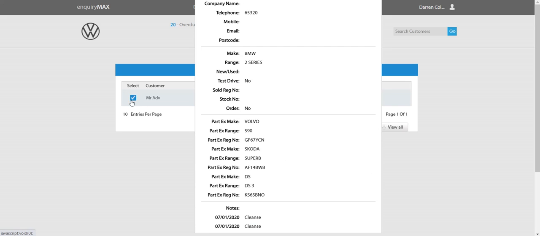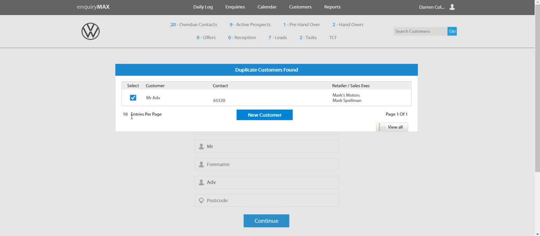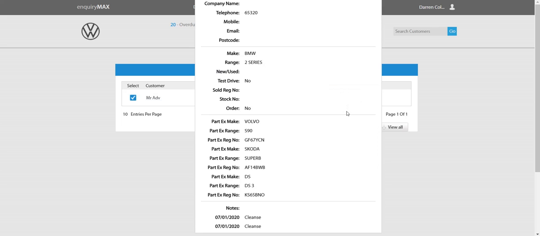It will tell you if the customer has been into any other retailers. So on this right hand side you can see what retailer name and also the salesperson they've been dealing with.